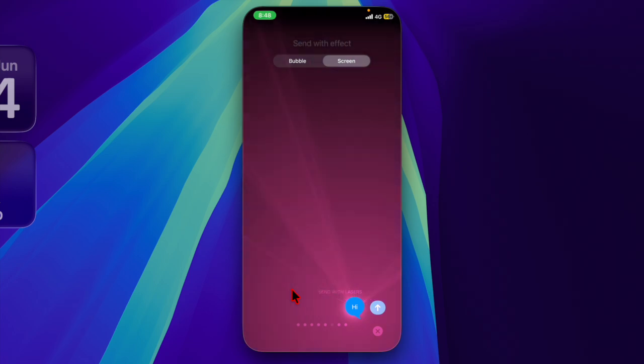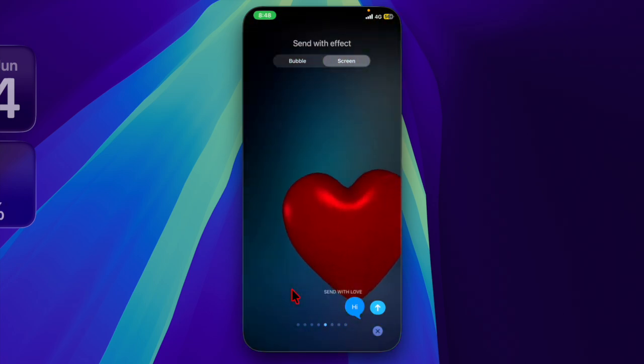And that's pretty much it. So that's how you can easily translate incoming phone calls on your iPhone in iOS 26 or later.